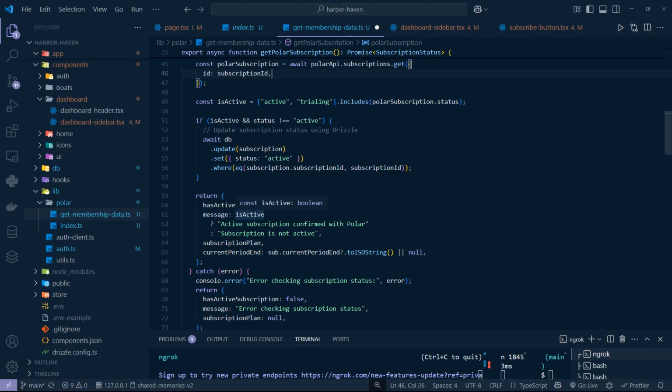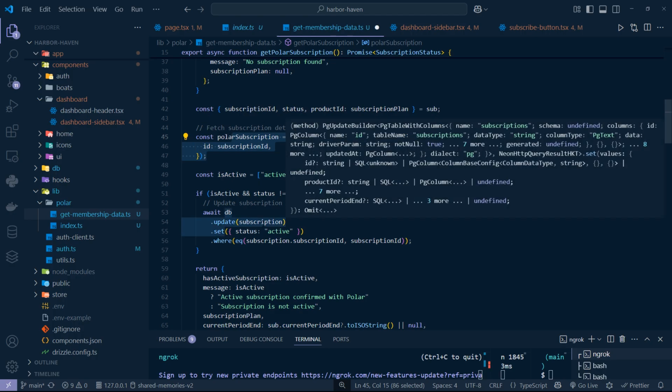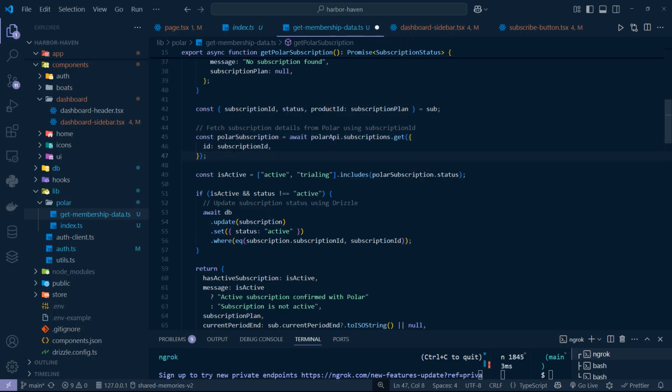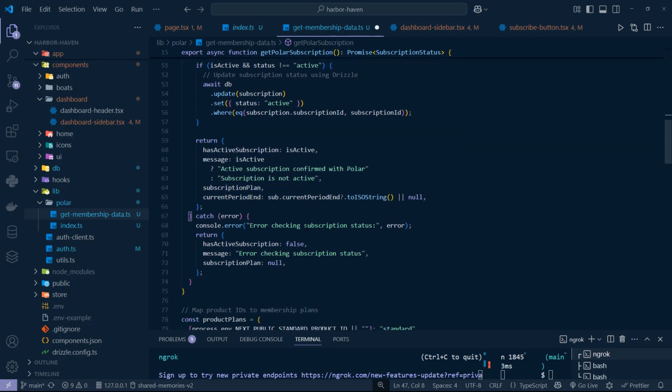The message is active. If it's active, we say it's active. If it's not active, not active. Then we bring the subscription plan and also when the current date ends. All this information, how do I know this? It's just in the documentation. Go under API, under subscription, you can see you can get this, and there's a payload there. Then you can tweak it the way you need according to your application, right?